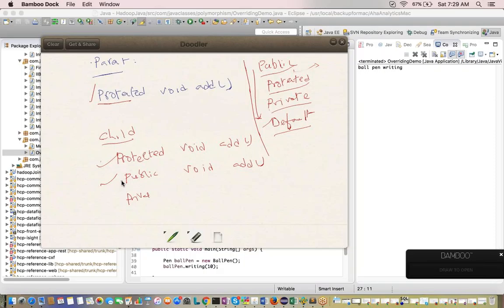Are you able to follow me? Are you able to follow what I'm trying to explain here? Okay. So you can widen the access, but you cannot restrict the access in the subclasses.